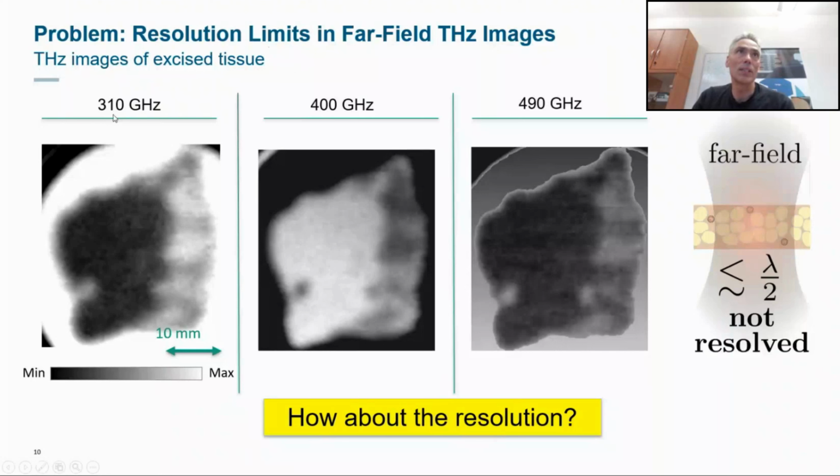You see here 3 images, one taken at 310 gigahertz, one at 400, and one at 490 gigahertz. And you can clearly see that although you can maybe see some shadows, you really are not well defined laterally to identify even cells or cancer cells on the level of a couple of micrometers. And that really is the reason, because we are really limited to lambda over 2 at the far field, and in the sub-millimeter wave frequency range, the resolution is just on the level of millimeters and not micrometers.